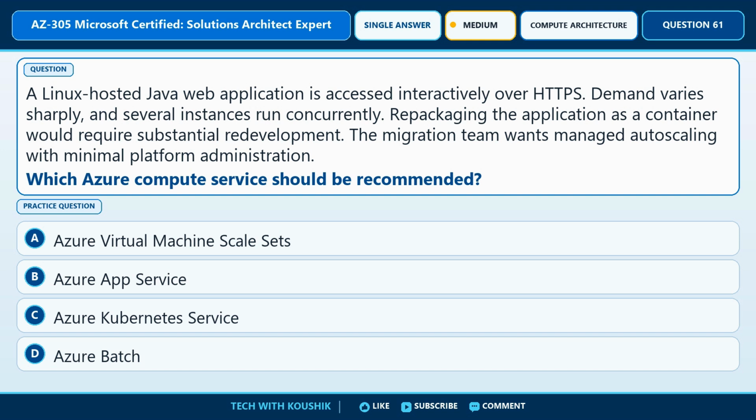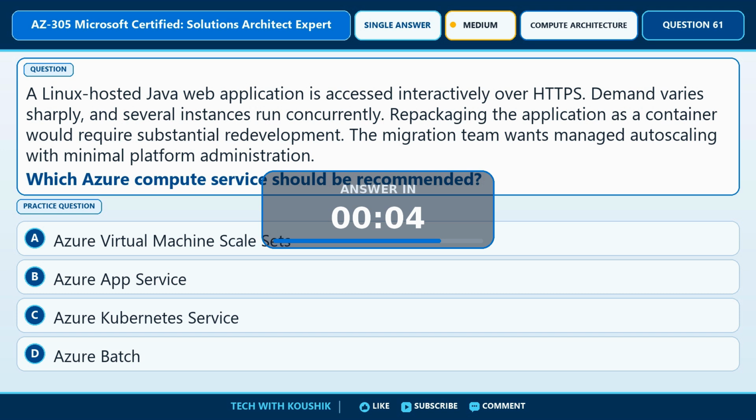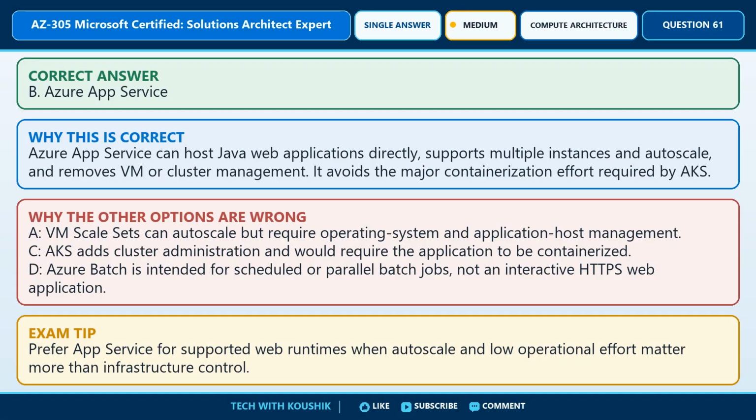Review each available choice. Choice A, Azure Virtual Machine Scale Sets. Choice B, Azure App Service. Choice C, Azure Kubernetes Service. Choice D, Azure Batch. The required response is option B, Azure App Service.